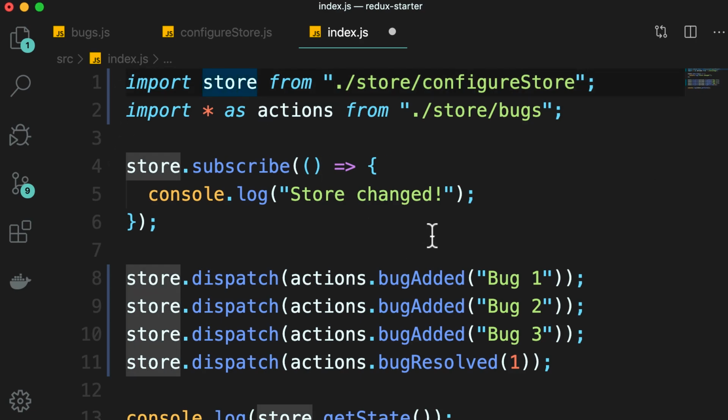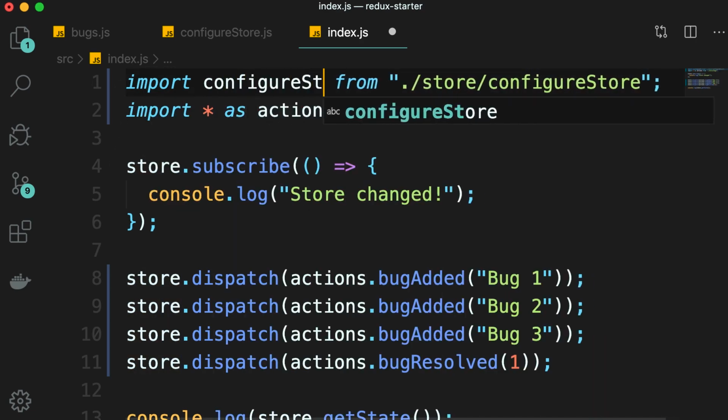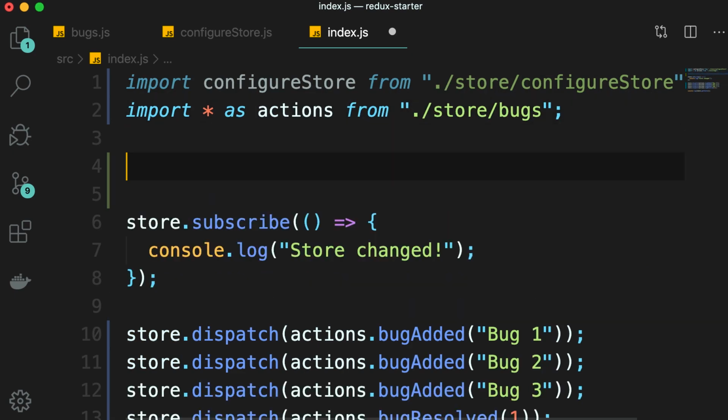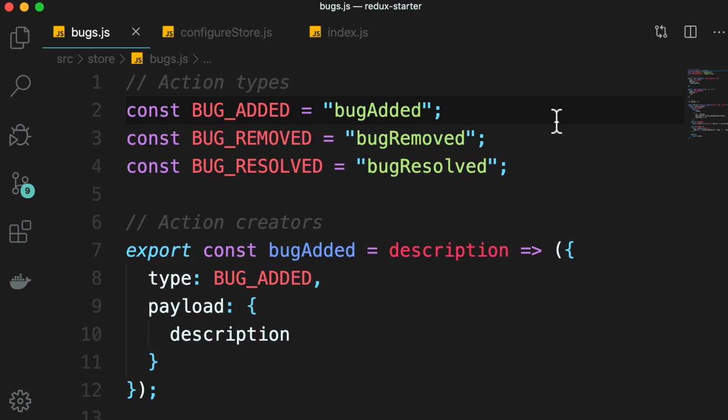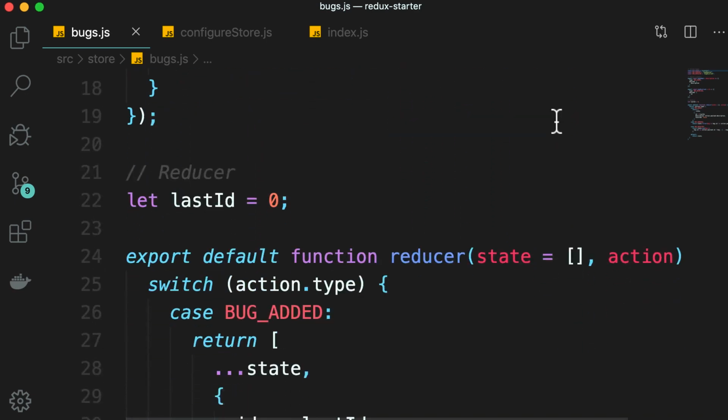Now, let's rename this to configure store and call it over here. This returns a store object, so we store it locally in this module. So here's the ducks pattern. We have a single file that includes all of our action types, action creators, and reducer.